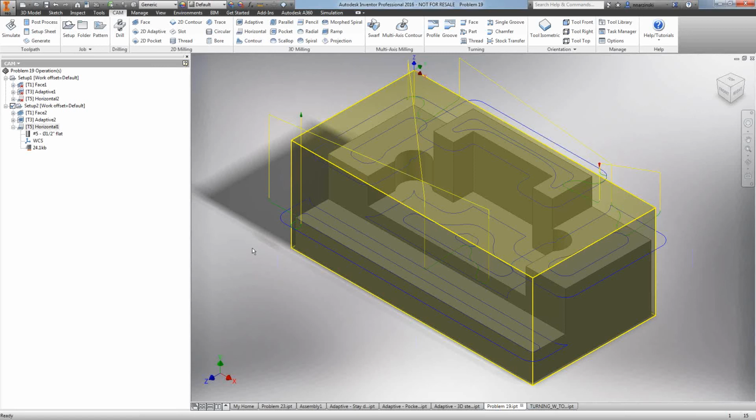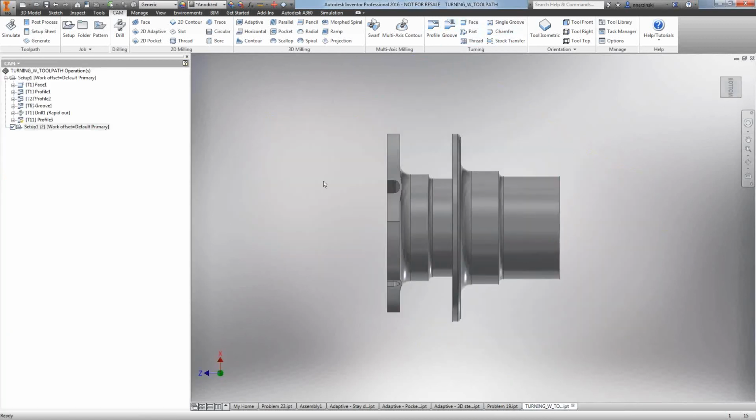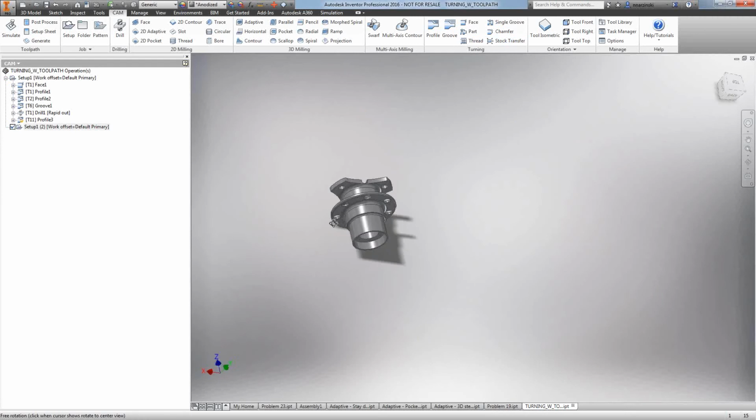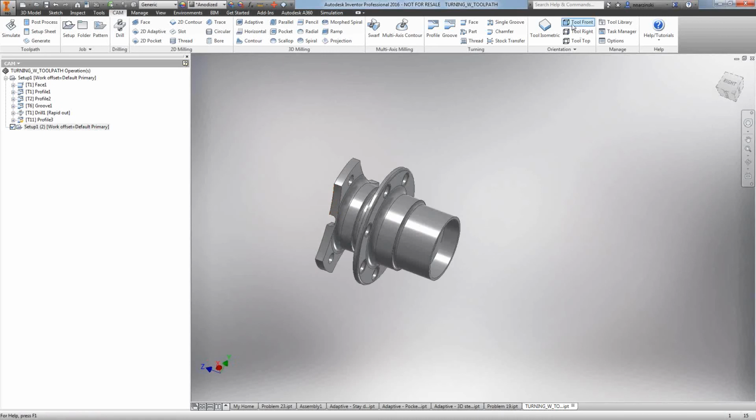One more thing I do want to take a look at before I let you guys go today is turning, which was newly introduced with 2016 in Inventor HSM. So here you can see our turning operations. And I have a part here. Let's take a look at that. So here you can see it might need some turning work and maybe milling work, or if you had a turn mill machine, you could use that.